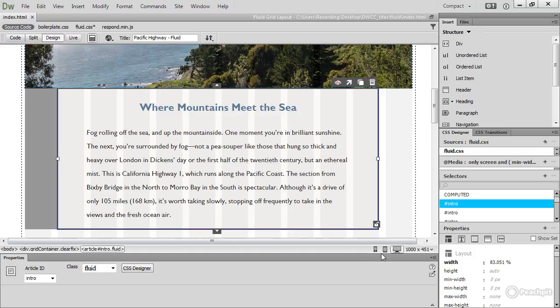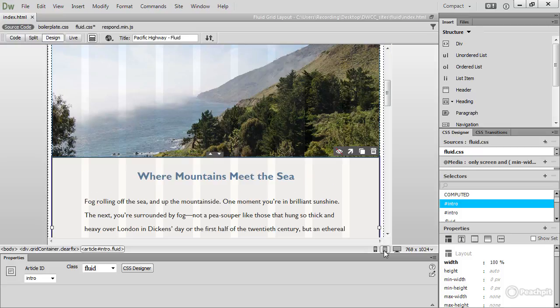But if I select this tablet icon down here, you can see that that same element still occupies the full width. So by selecting these icons down here and snapping elements to the grid, you can create completely different layouts for mobile, tablet and desktop. Of course, you're limited by the capabilities of HTML and CSS. The layout is achieved through a combination of floating elements and setting very precise margins.